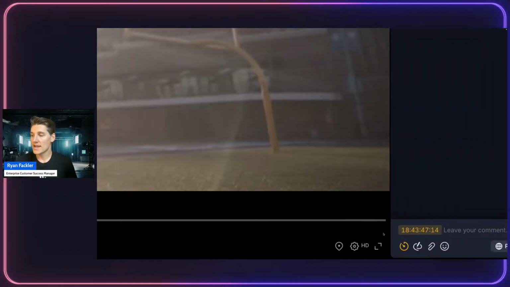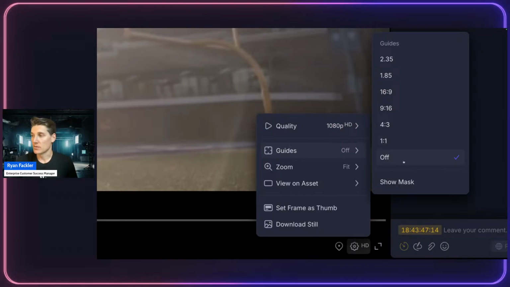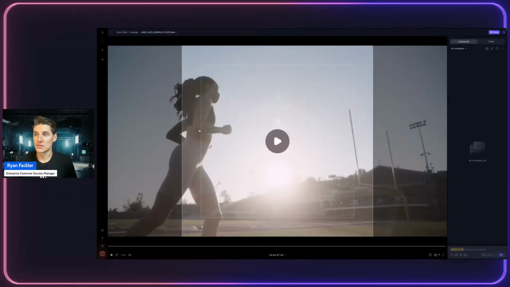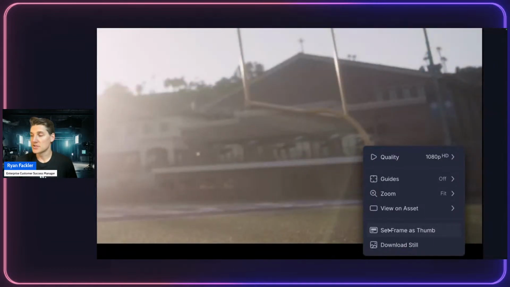And over here on the right-hand side, if I was to click on this settings option, this is where I can access the various proxy versions of my content. I also can apply a guide. So for example, I wanted to see how something would show up in social media. I can apply that here. I also have the option to set an asset as the thumbnail or download a still.